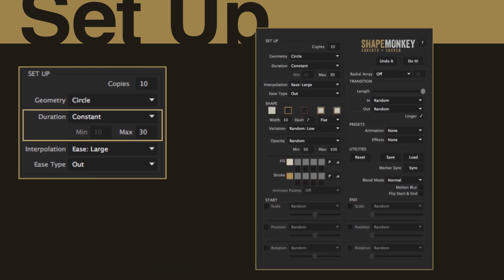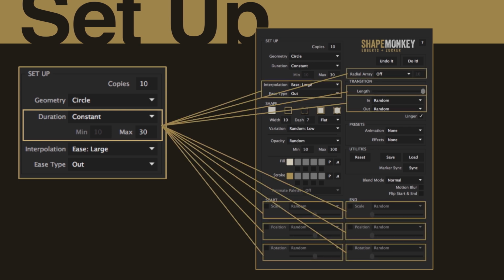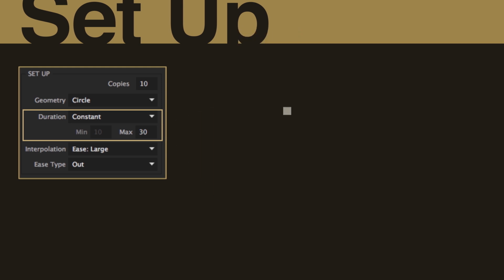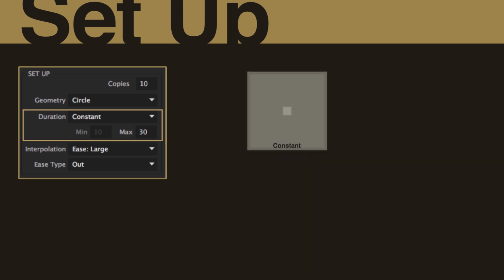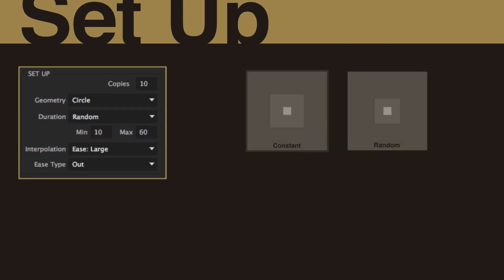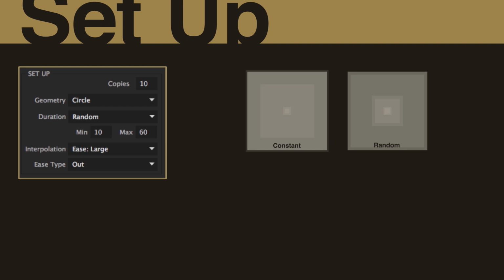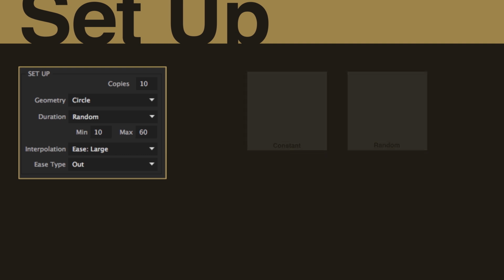Duration. This is the basis for all the timing in your animation. Everything in the UI is looking at this to figure out how long it should be doing whatever it's supposed to be doing. This is the first feature that will use the system I described. Very simply, constant will assign each layer the same number of frames per move. In this case, the default is 30. If you choose random, then the minimum becomes active, and you can change it to whatever. Each shape will be assigned a frame count that will fall somewhere in between the two numbers.